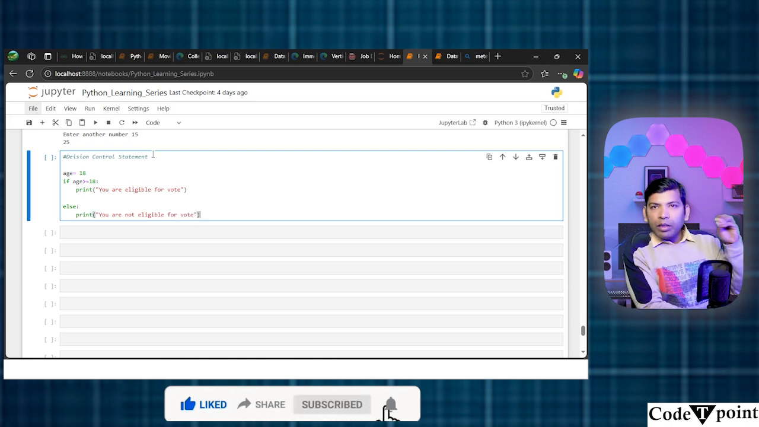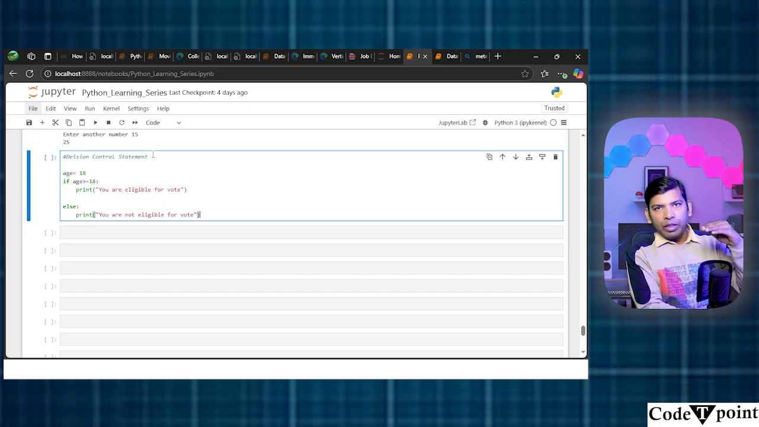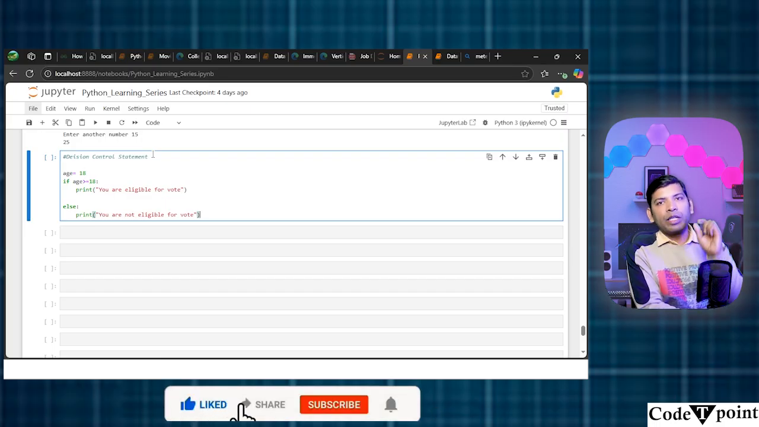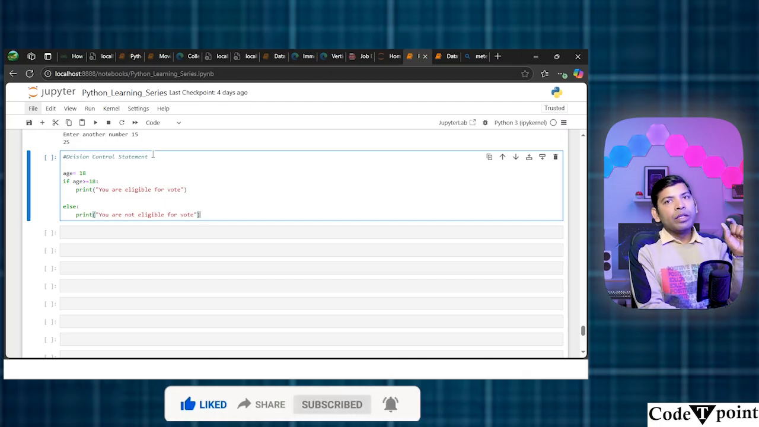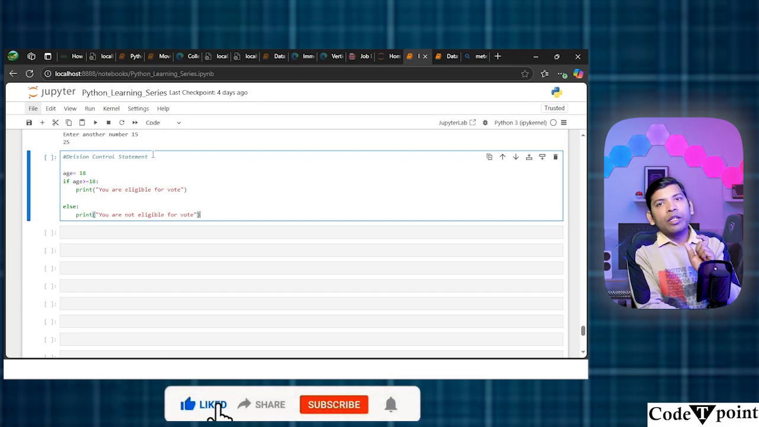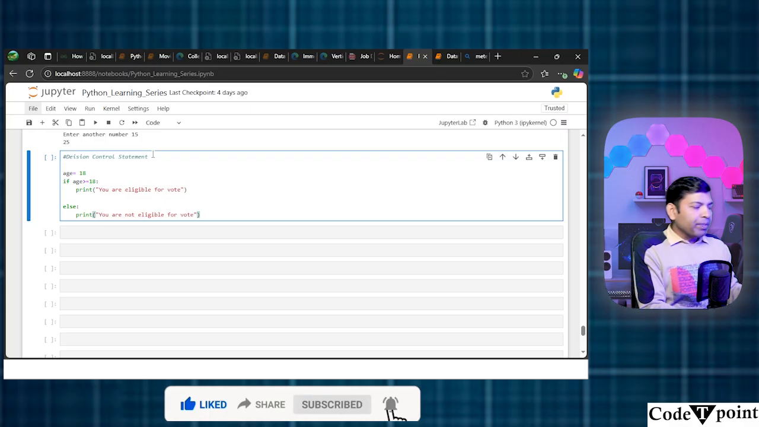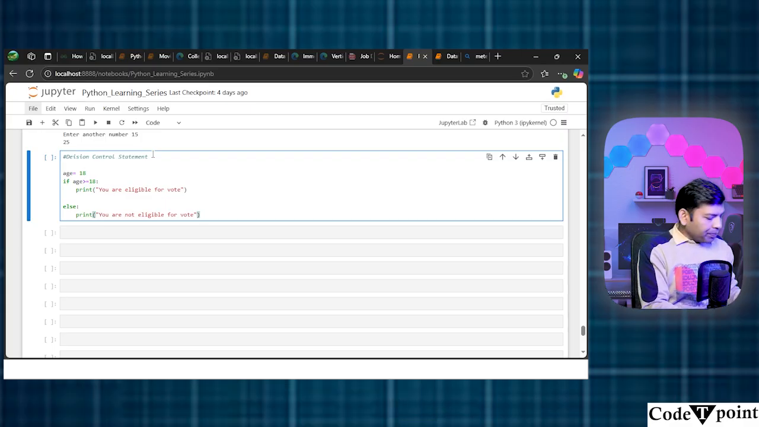So look at the code. I have written if, after that the condition, followed by a colon, and then press enter, followed by indentation space, then one statement, and after that again else, followed by a colon, again press enter, followed by indentation space, and after that there is one statement. So this is the complete block of code of if and else. Okay. Now let's execute this piece of code.